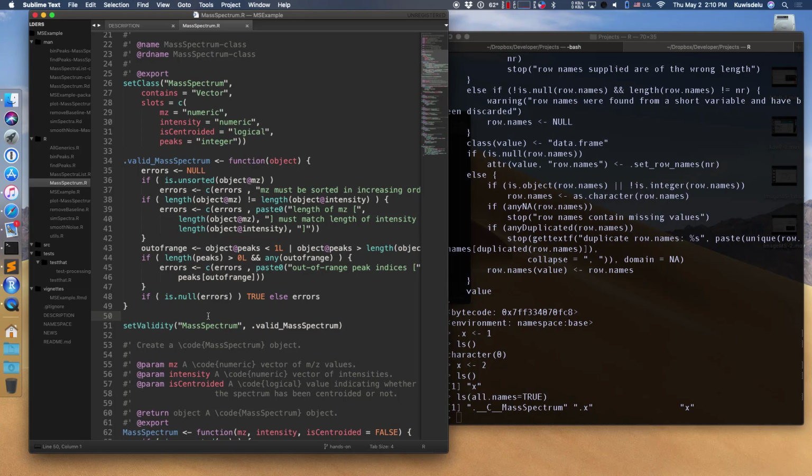That means if they look inside the environment for my package, they won't see them unless they set ls all names equals true. So there's no real reason behind it. It's just a naming convention I sometimes use. You don't have to do that, but there's no formal reason for it.